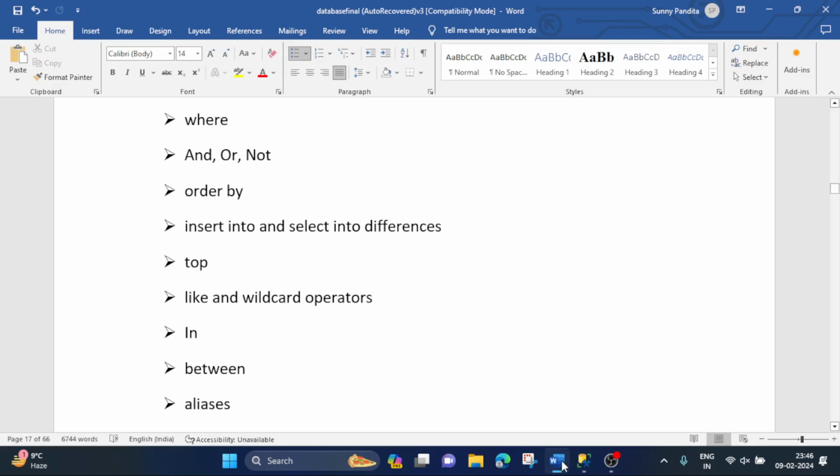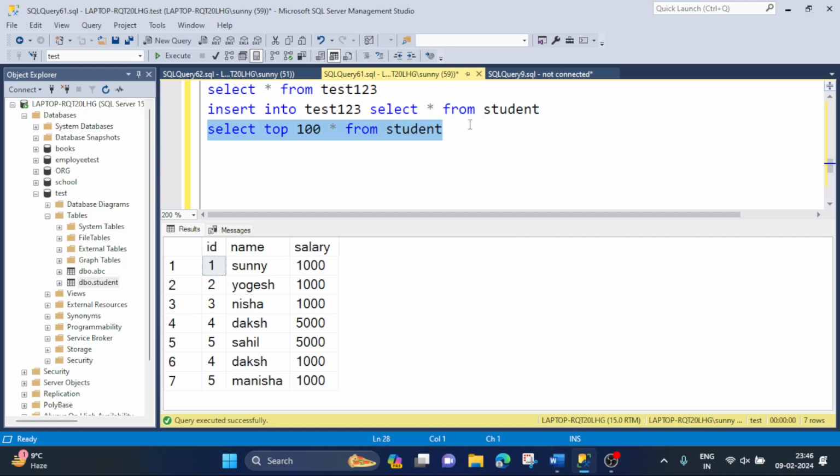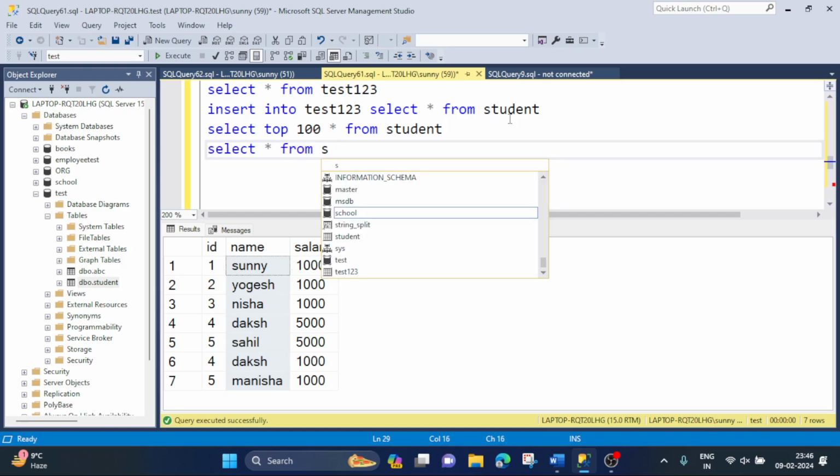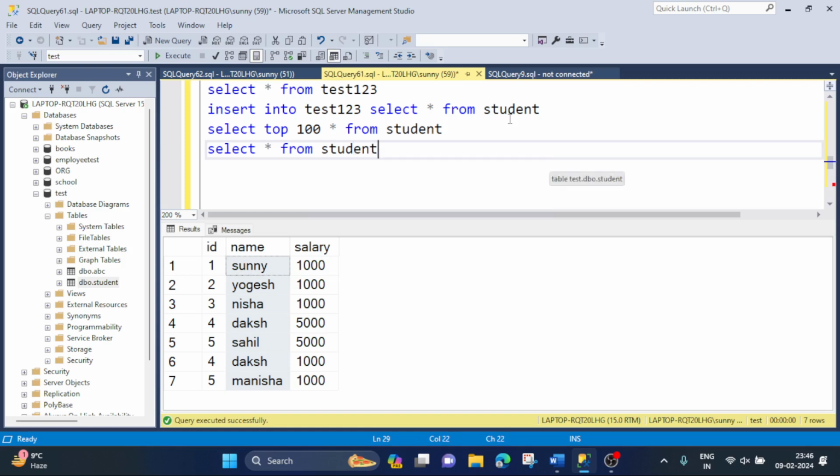Moving to the next, that is the LIKE and wildcard operators. So let's see how these operators work. Now suppose we need the data from the name column where the first letter starts with S or D or some other letter. How can we achieve that? We can achieve this using wildcard operators. So let's see how these work. Select star from student where name like. The keyword is LIKE.